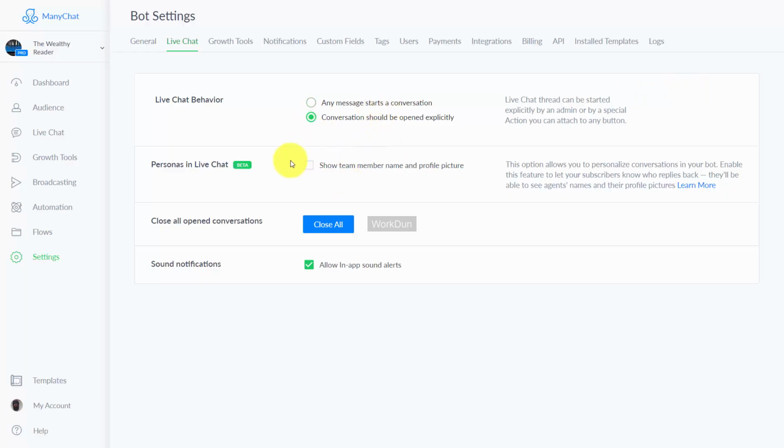Now if you want the experience to be personalized, you can click this button and this will then show the team member name who is responding as well as their profile picture. However, if you want it to be branded, you'll leave this as it is. You can close up all of your remaining ManyChat conversations. When you're first getting started, this isn't necessarily going to be relevant. And then you can turn off the sound notifications, because if you have a lot of notifications coming in, this can be a bit distracting. So we're going to turn this setting off.